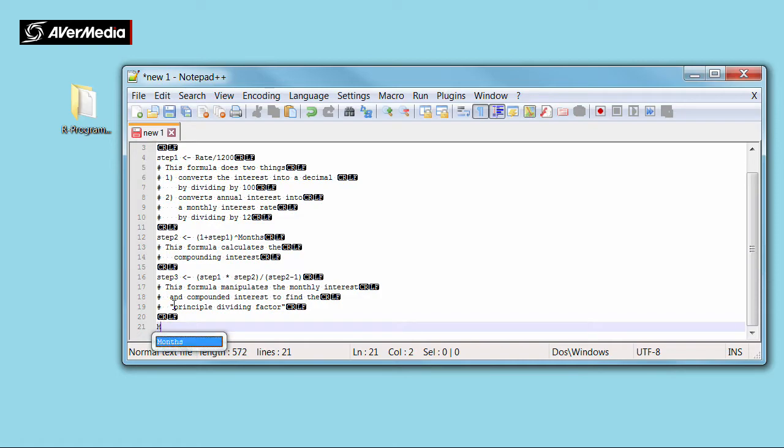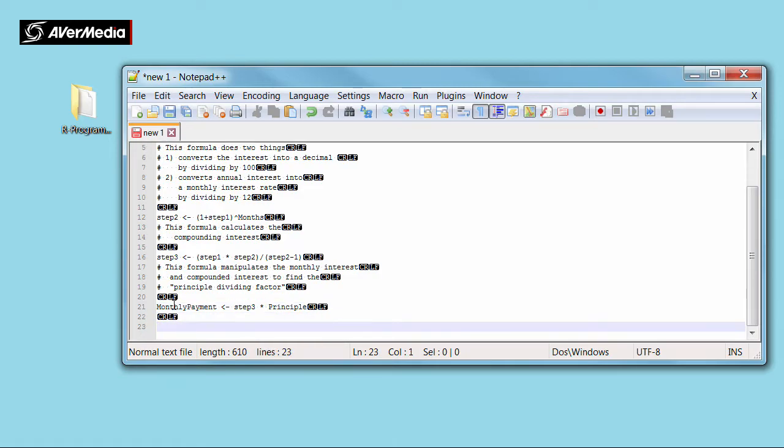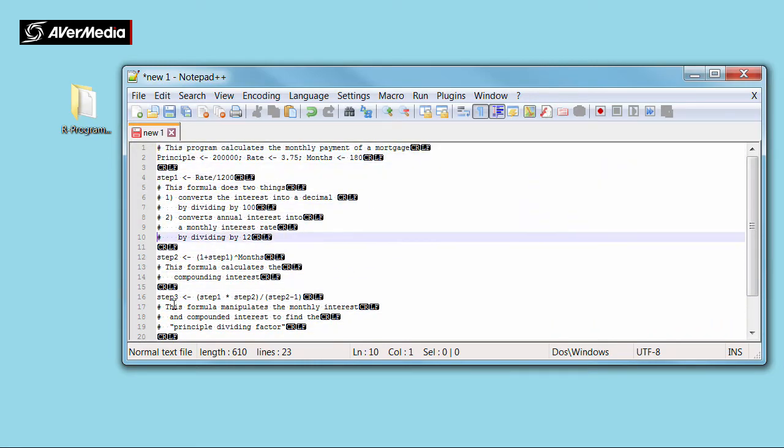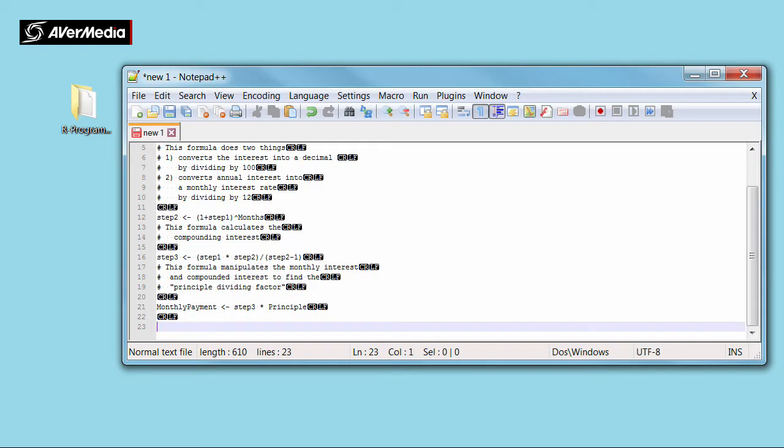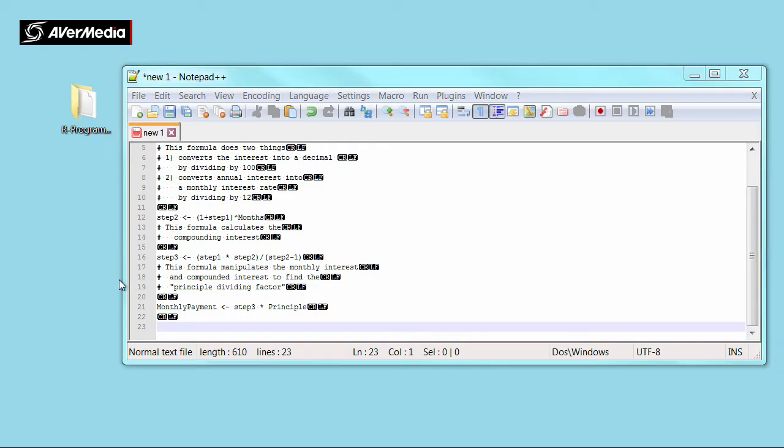The last step is to calculate the monthly payment amount. So I'm going to call this variable monthly payment. Assign step 3 times the principal. So I have 4 steps, 4 parts to this program, but I still haven't created a command that gives me the output.